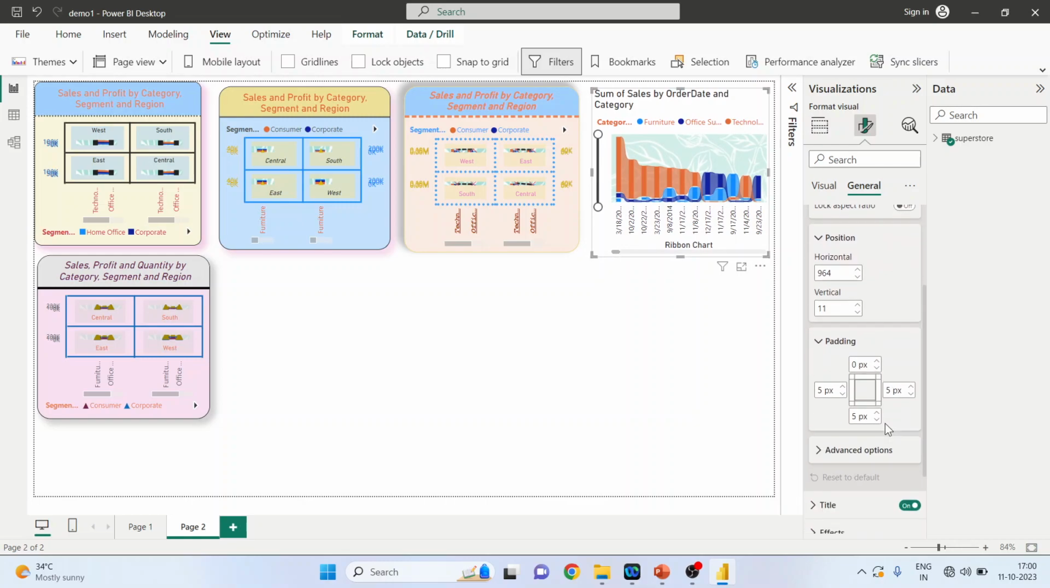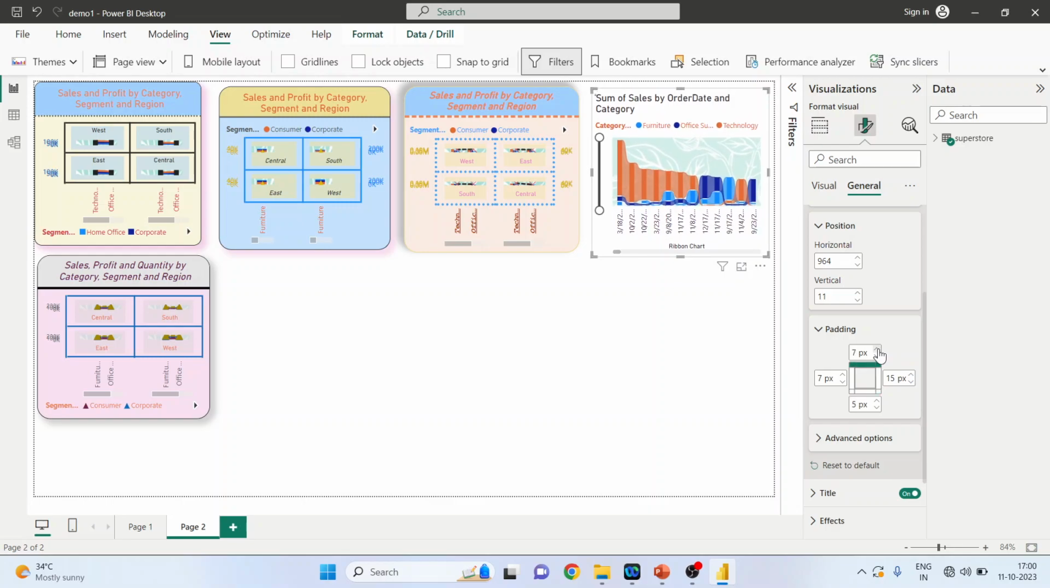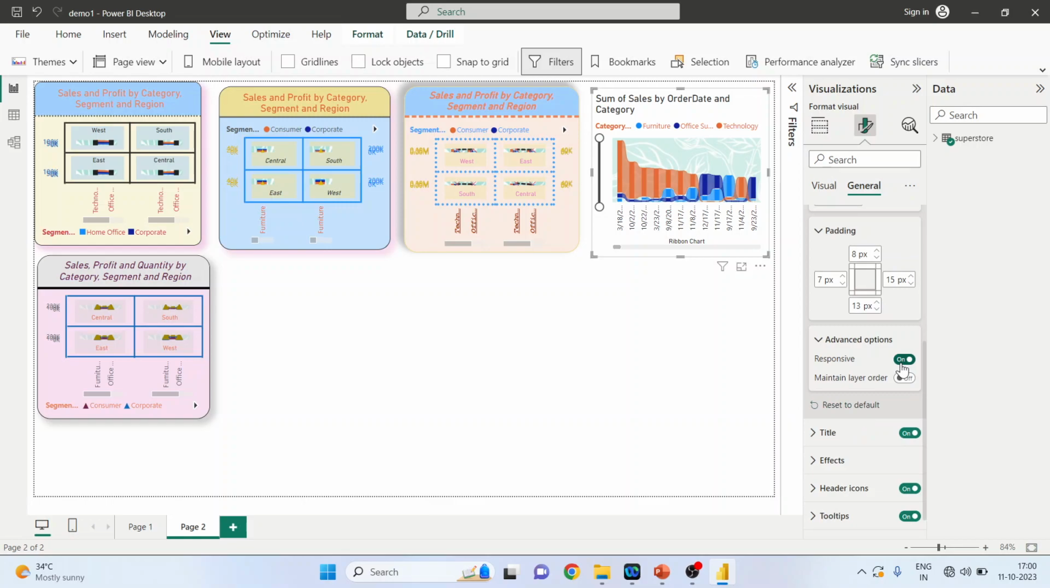Activate the padding. Now in this case, the inner part of the chart will shift on left hand side, right hand side, top or bottom. Let's see. If I increase this, see. If I increase this, it will shift on left hand side. Here, it will shift towards the bottom and this will shift towards the top. Advanced options, make sure responsive is on.